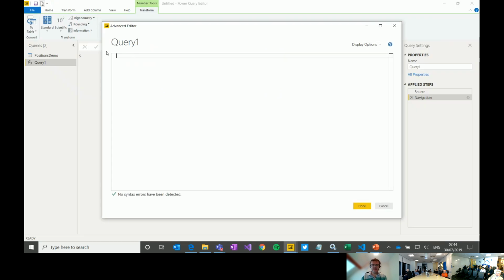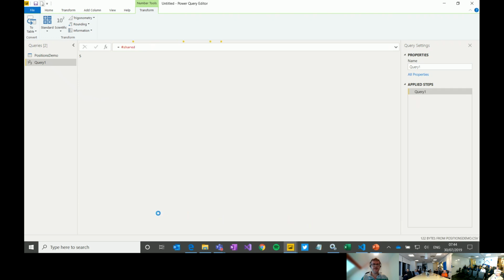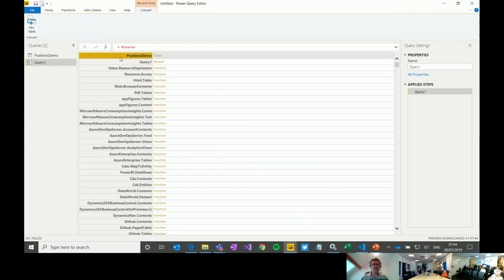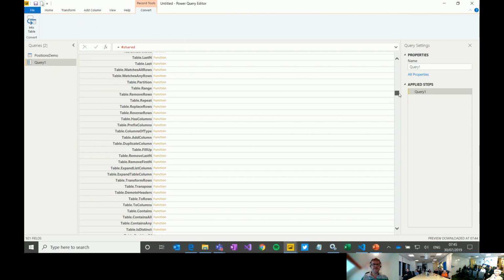Let's delete all of this. There is another implicit function called #shared. You just type this in and it returns a record where each field is the name of a function that you've got available, and the value of each field is a function or some other type of value. So this brings home the fact that in M, as well as data types, table, record, list, date, number, text, functions are data types as well. We can return values of type function.